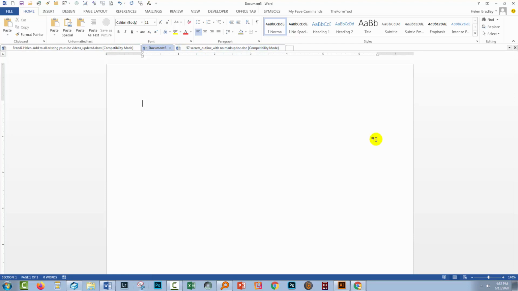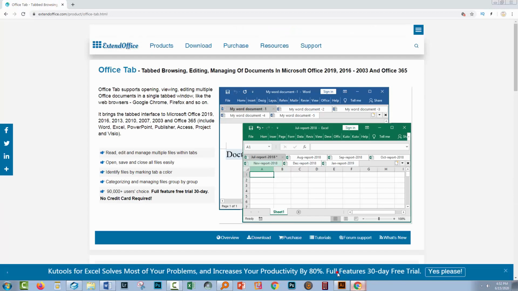Now on this particular machine, I'm using Windows 7 and Office 2013. And this application is available for older versions of Office as well as for older operating systems. So you can see here that it will work in everything from 2003 all the way through to 2019, and also Office 365. It's also compatible with older versions of your operating system. So that means it's really pretty handy for anybody who uses Microsoft Office at all.